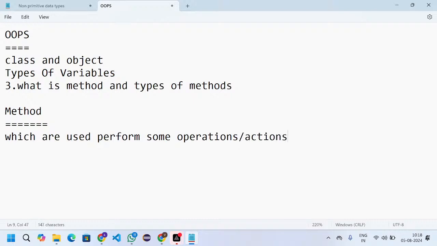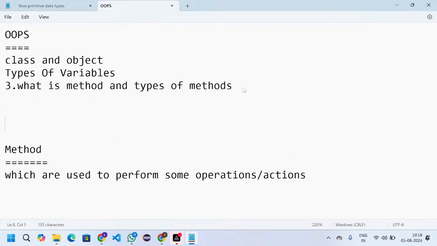Are you clear with my point? The main purpose of a method is that methods are used to perform some operations or actions. Now I will give a practical example, then we'll get some clarity on what a method is actually doing.